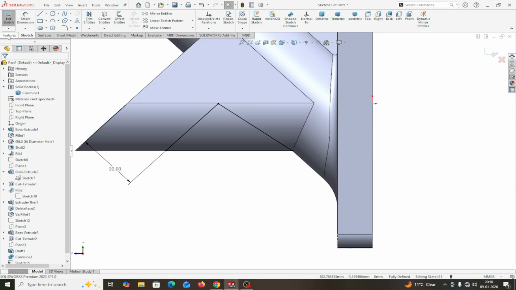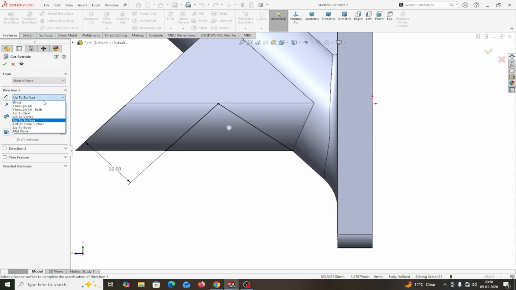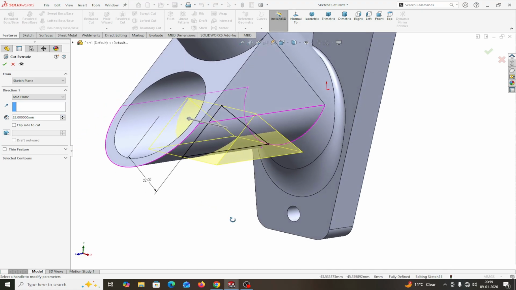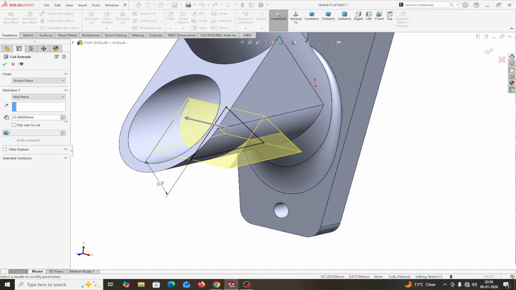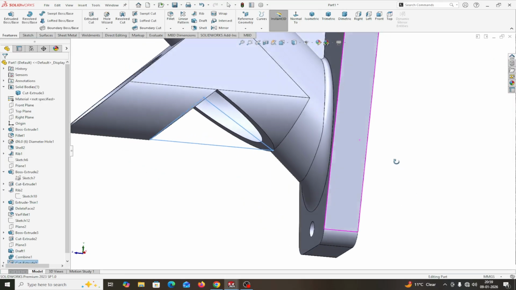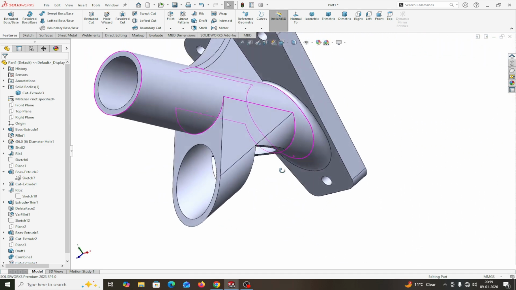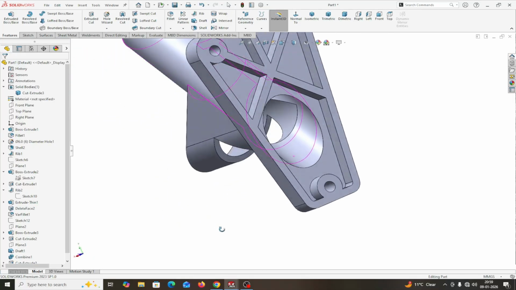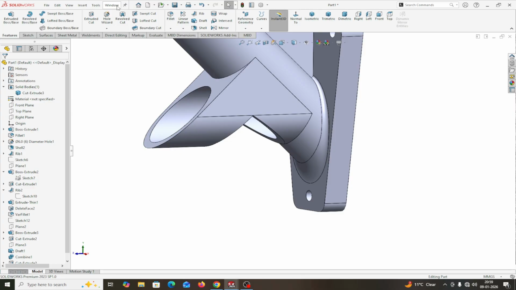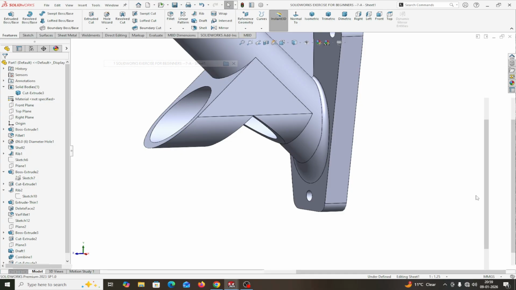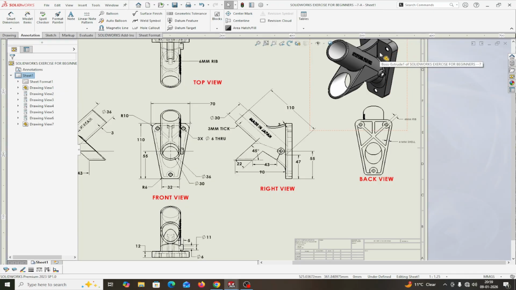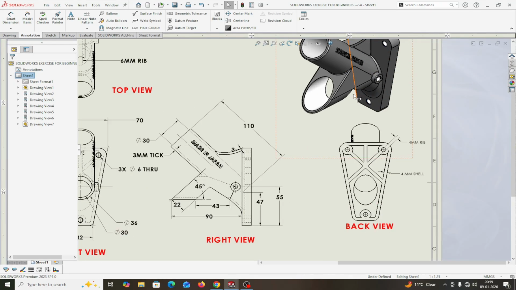Now feature extrude cut, mid plane, this one. It should cross this spine. Extend, it should cross this boundary. You will see I have made this one. Now this part: I have completed the bottom plate, rib, this pipe, and this pipe section.